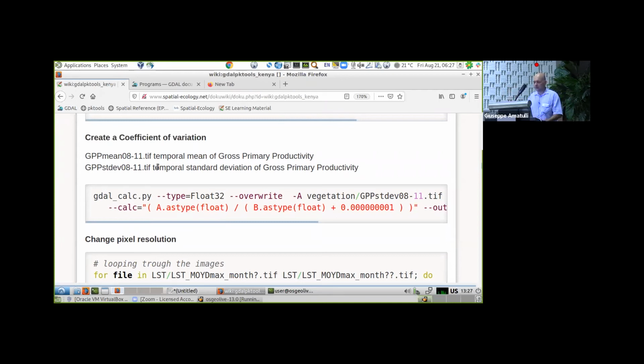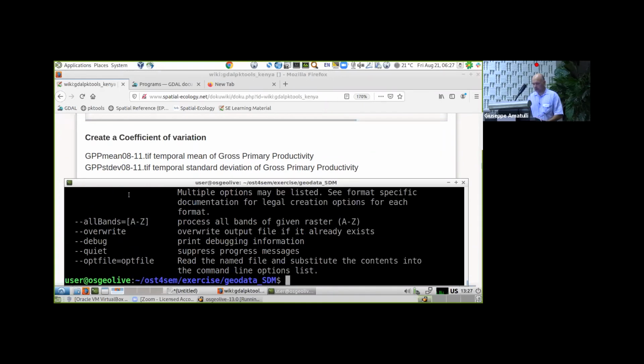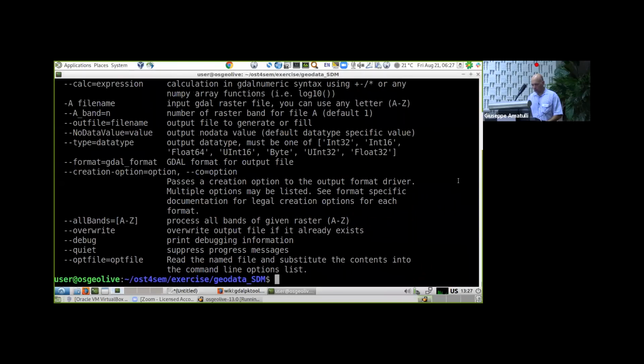You can also specify which band you are going to use with this option. So with A_band 1, you are going to use only band 1 for that file. Okay, so it's very appealing, all the different stuff.